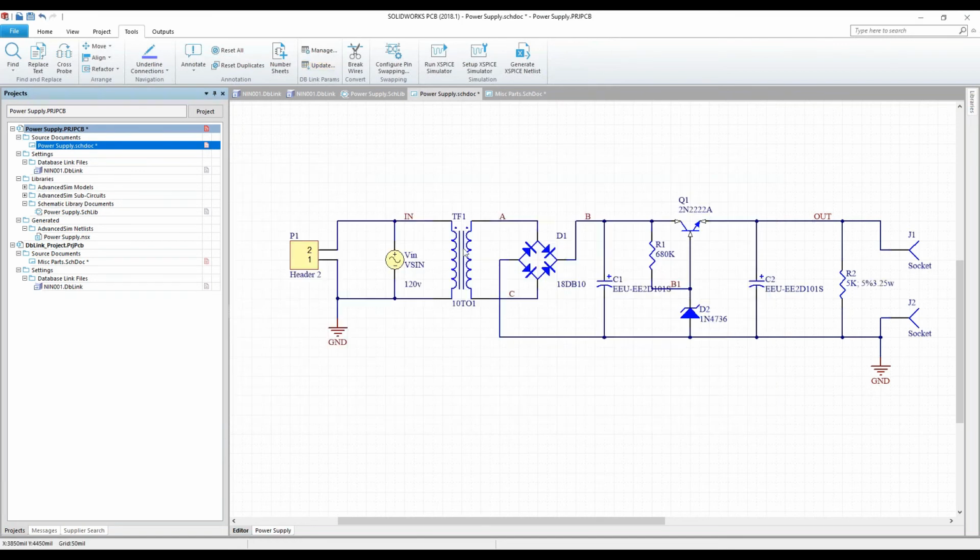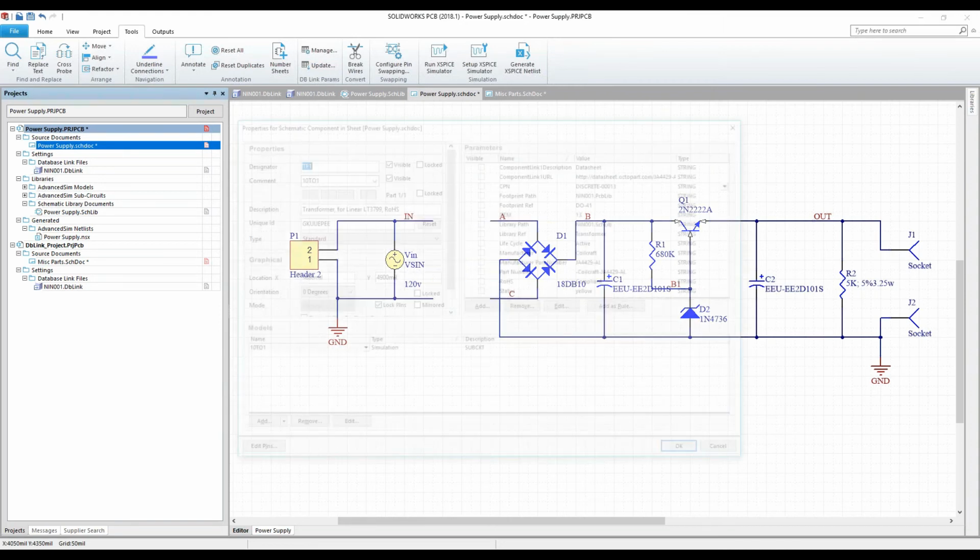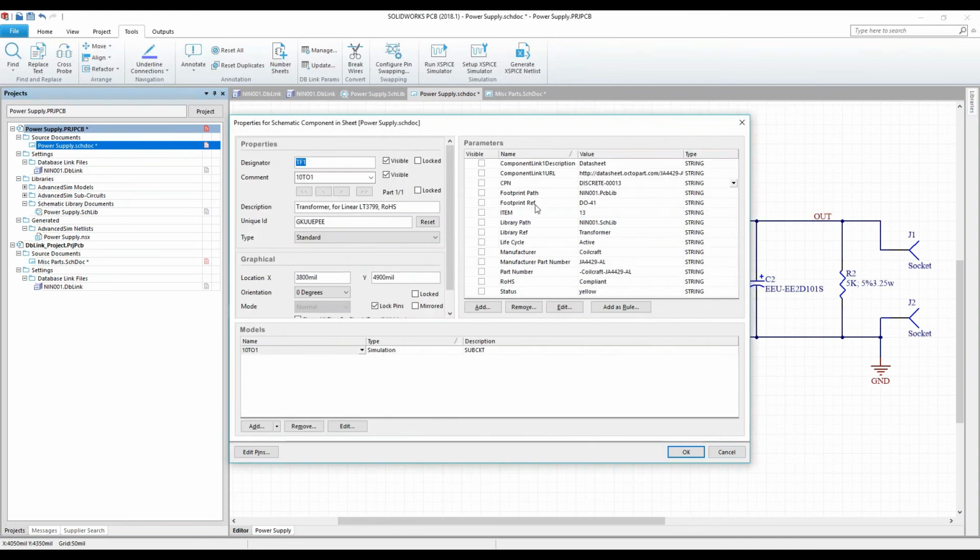So the good news is that if I go into something like, for example, this transformer over here, what I'll find in all of this information is my footprint path and my footprint reference. Well, that's great. It's up here, but this is user information. It's not down over here. Now, yes, you could hit edit and you could go in and fix each one based off of the information off of here.